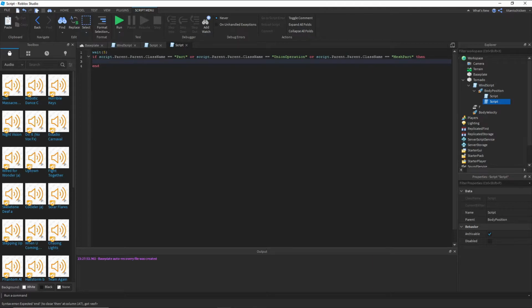So after this, we're going to do script.Parent. So what we just did here is what's going to happen is the body position is going to move the part into the tornado, and then this script right here is going to wait 5 seconds and then make it fall from the tornado. So it's going to disconnect from the tornado, not be sucked in by it anymore. So it gets sucked into the tornado, and this is basically going to spit it out of it.